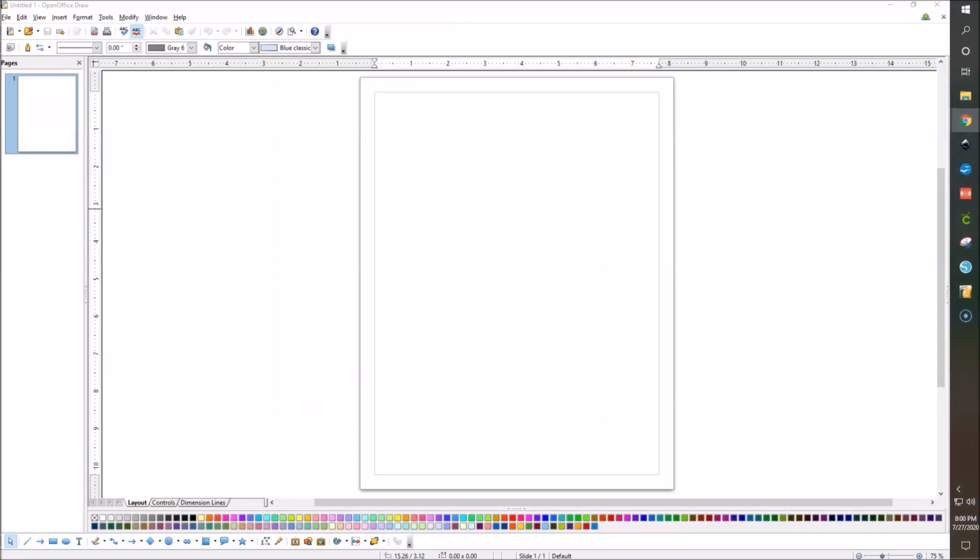But this is OpenOffice Draw that we're going to use. OpenOffice has a word processor. It might have a spreadsheets type of thing, I'm not sure. But I've used the word processor, and right now I think it's easier to design inserts and stuff in OpenOffice.